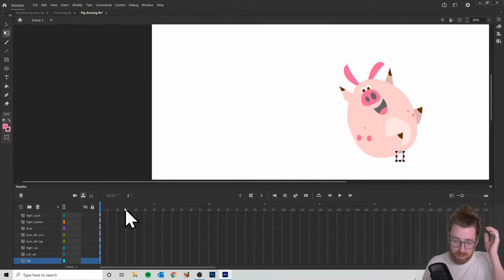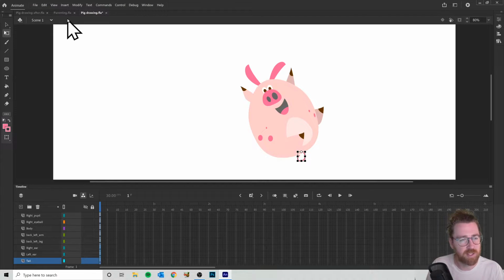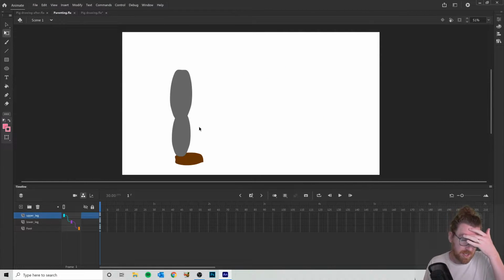Cool. Now what we want to do is parent all of these objects. I'll explain parenting through this here. This is something that's been parented. Excuse my crappy drawing. I've done an upper leg, a lower leg, and a shoe. I could have put more detail into it, but I couldn't be bothered for the sake of this.